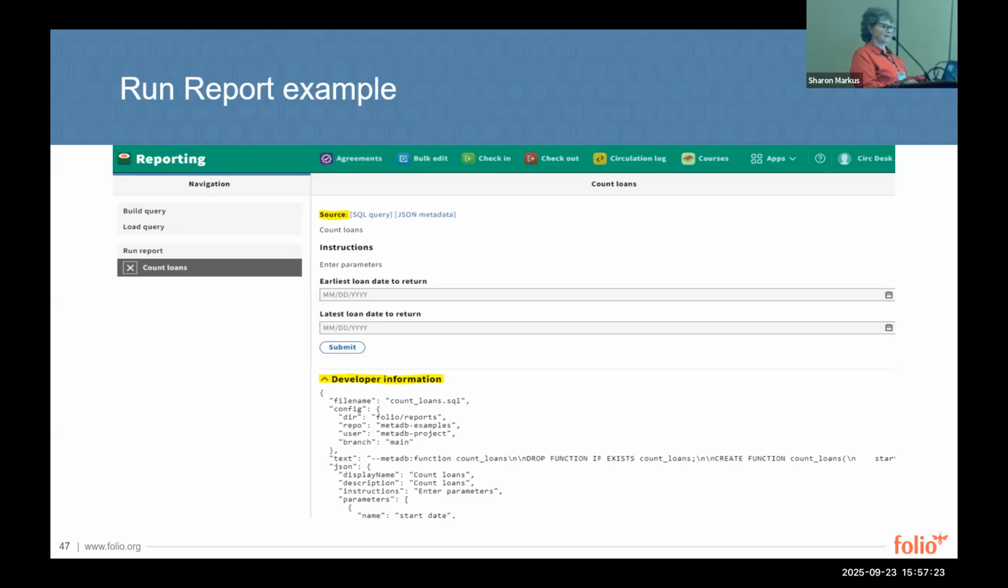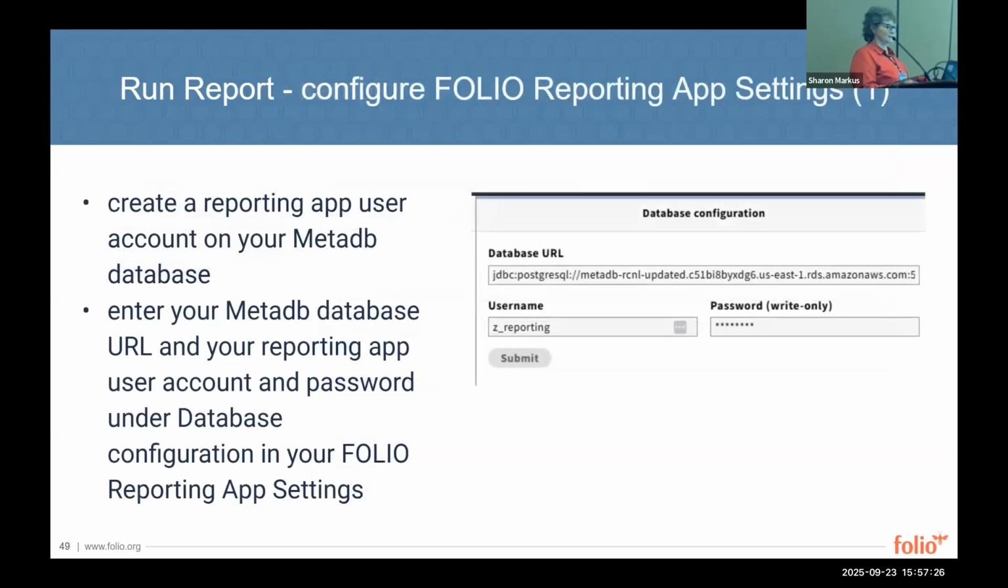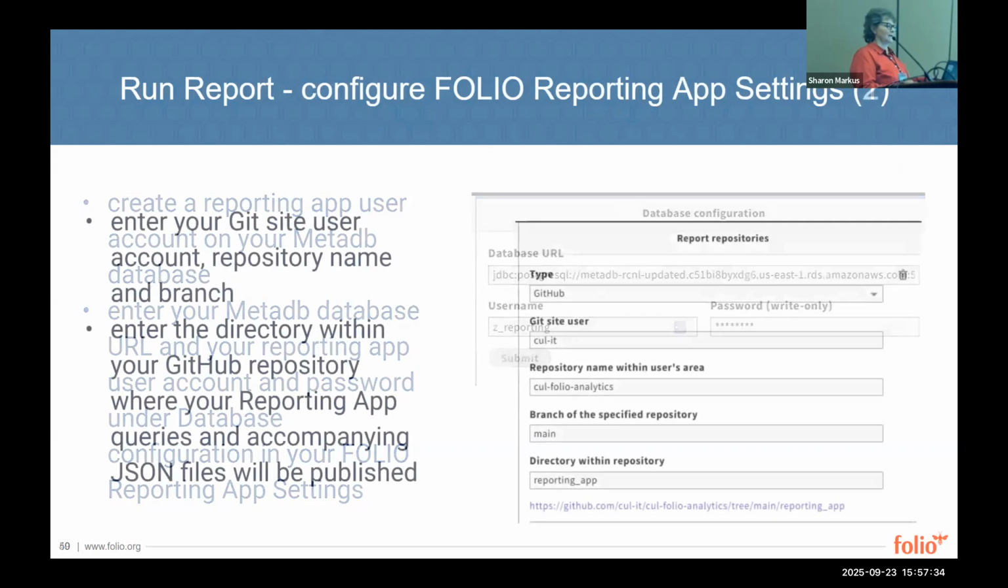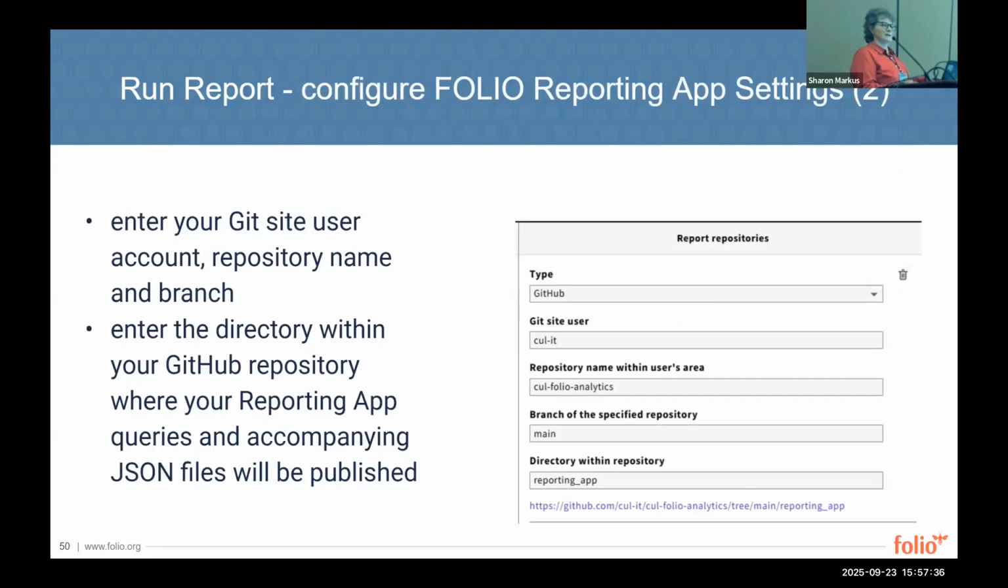How do you link the GitHub repositories? Okay, I'm just going to show you. This is how you hook up to your MetaDB. It's all in the FOLIO reporting app settings. We don't have very much time, so please reach out to me or Scott, and we're happy to walk you through this. If you take a look at these slides, you'll see how you point to the particular GitHub repository right within FOLIO.